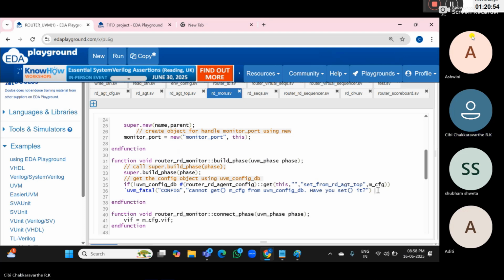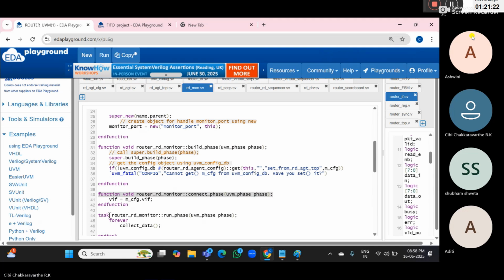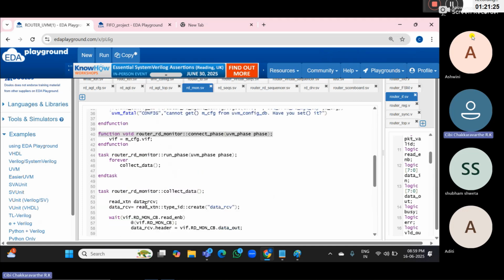Then the same here, connecting that virtual interface to the configured virtual interface, because it is an agent. We are accessing from the virtual interface. Actually, we are accessing from the router agent configuration, so we are connecting it in the connect phase with that agent configuration.